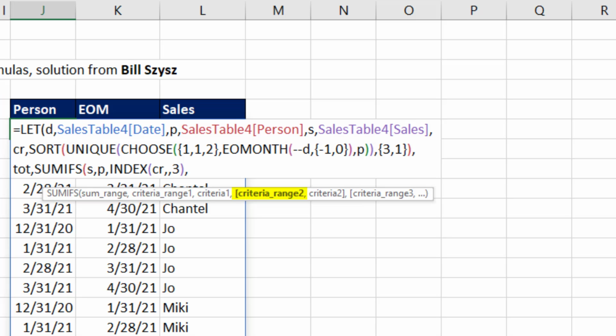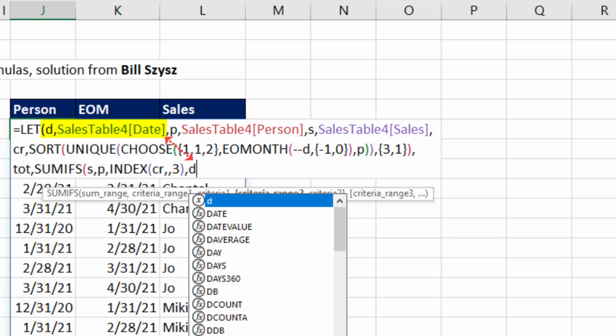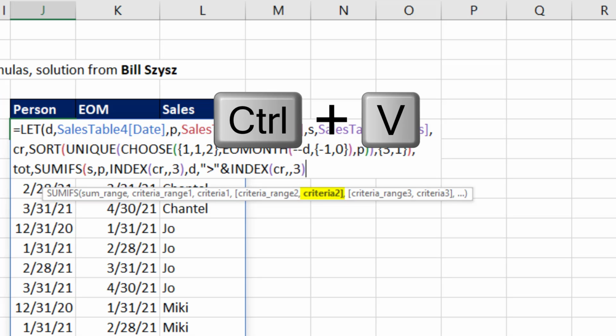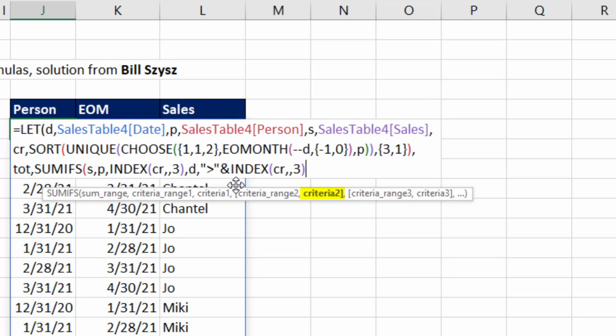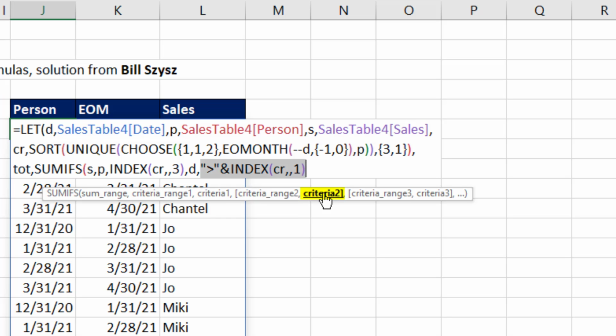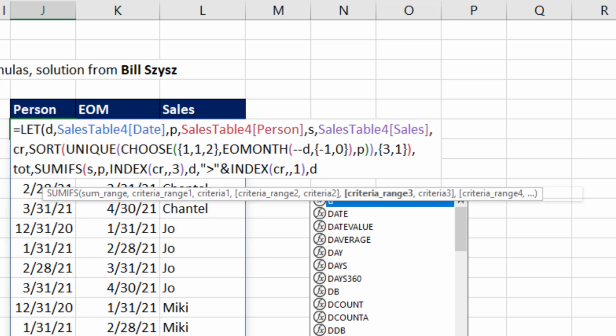Criteria range 2, well, we're going to have to look at variable D, comma. The criteria for the lower limit, in double quotes, greater than, end double quotes, and we have to join it to Control V. Now the start date is in the first column, so we'll simply change this to 1. So there's another function argument array operation where it's asking, hey, the last day from the previous month, I want anything greater than that, comma.